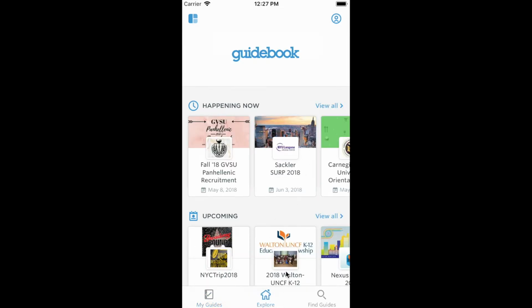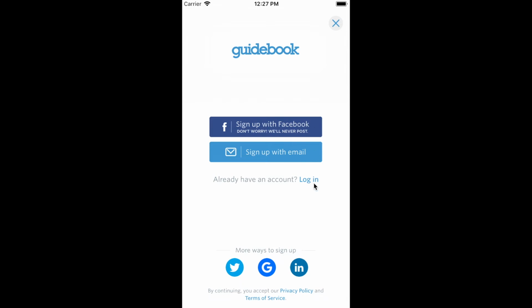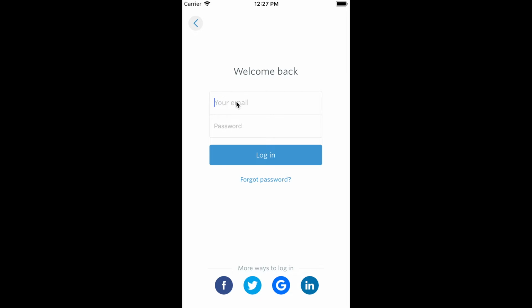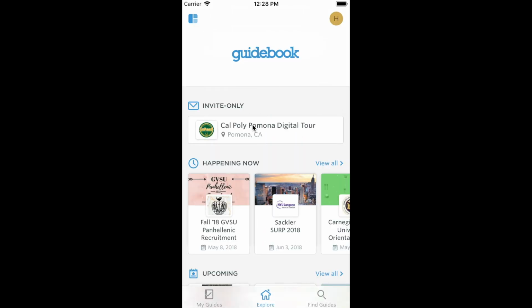let's go back to our Explore tab just so we see everything. In order to view an invite-only guide, you have to log in. So you'll tap the silhouette icon in the top right and tap Login. Make sure that the email address you're signing in with is the email address that you were invited to that specific guide with. You may have been given a temporary password in the invite-only email, in which case you can use that. And then you'll log in.